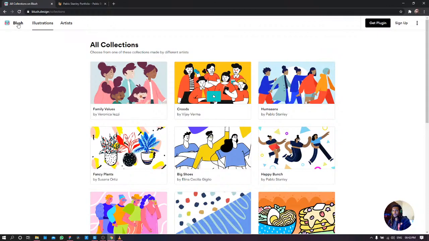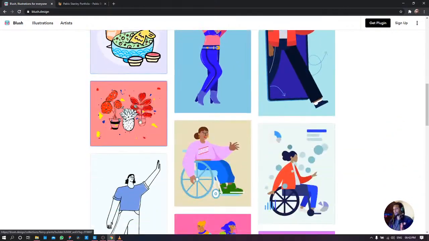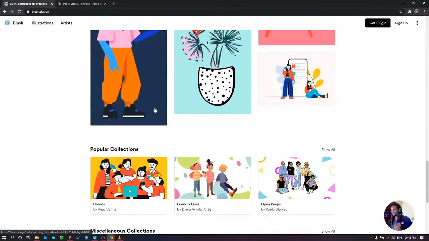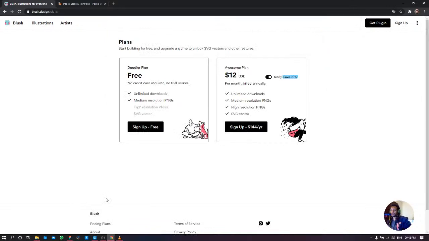Maybe another thing that we might want to be really interested in before I actually jump into the plugin itself. I think it's also fairly reasonably priced. So if you're looking at the pricing plans that are there, you can actually use it for free to some level with medium resolution PNGs. Now, depending on where you want to use these PNGs, I'm guessing if you are doing social media posts, this could totally work fine for you.